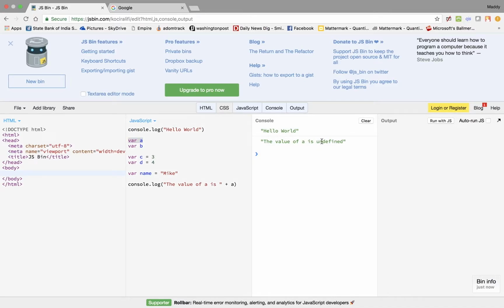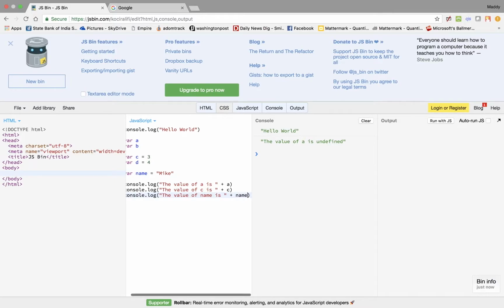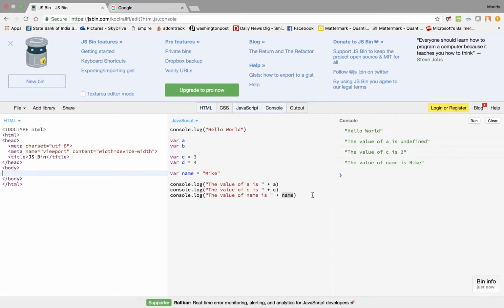So note that undefined is also a data type. So the object does not have any value, is called undefined. Let's see what happens if I'm just going to copy paste this, and then let's see what happens if I do C here, and then a name here. Okay, let's see what this does. Notice that it's printing the value of C. It's printing the value of the variable name. So I'm going to take this off so it's much more clear.